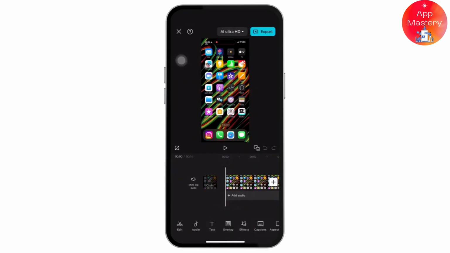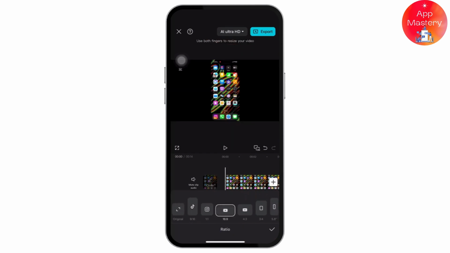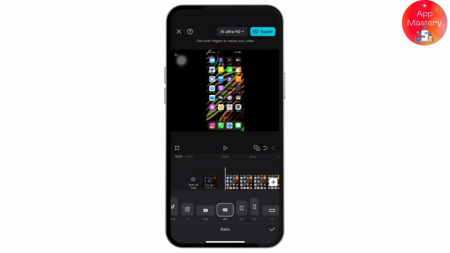Now all you have to do is scroll at the bottom tab and look for the aspect ratio option available there and tap on it. Inside aspect ratio, you will get to see the YouTube style option available there. Simply tap on the YouTube.